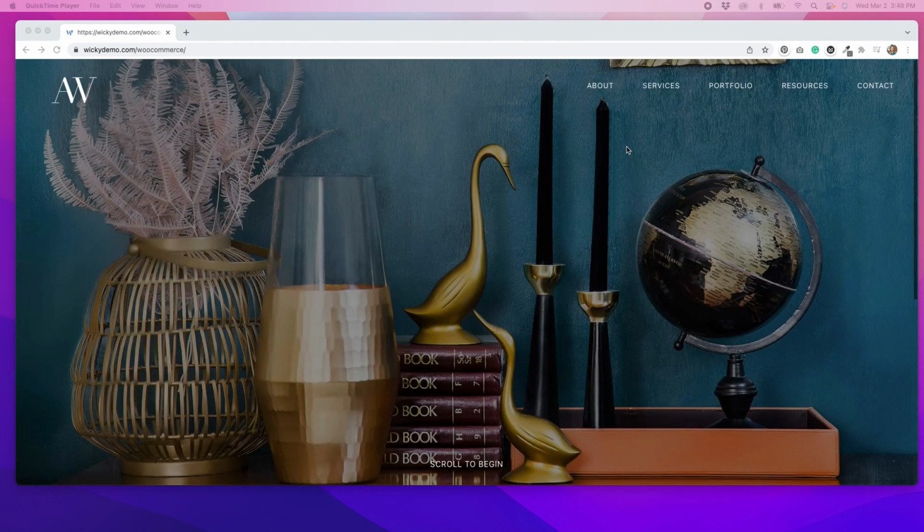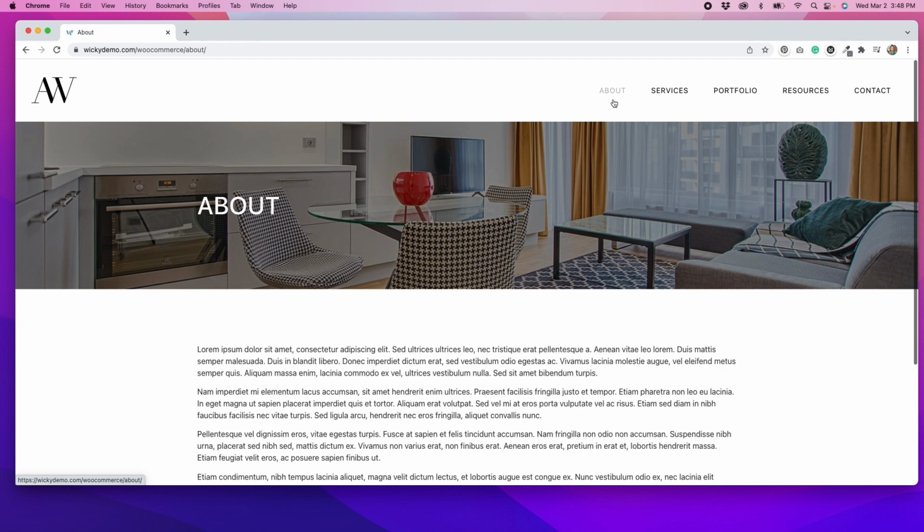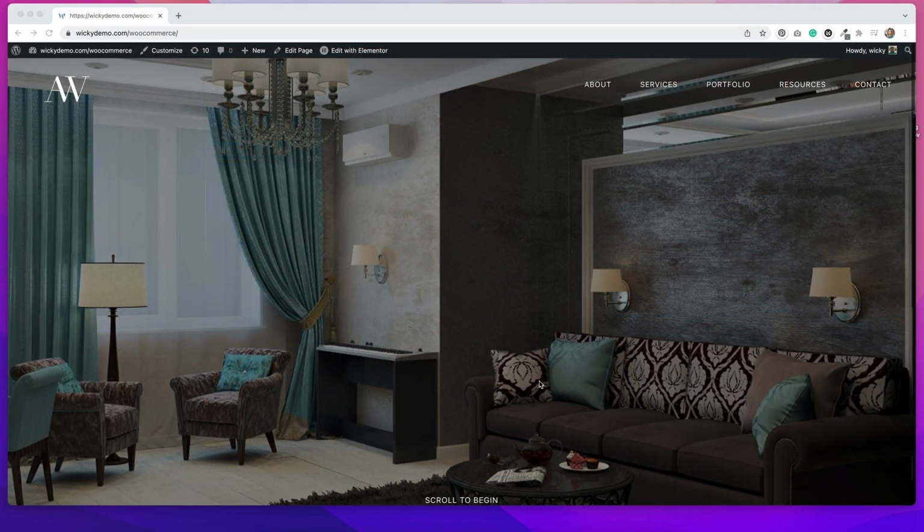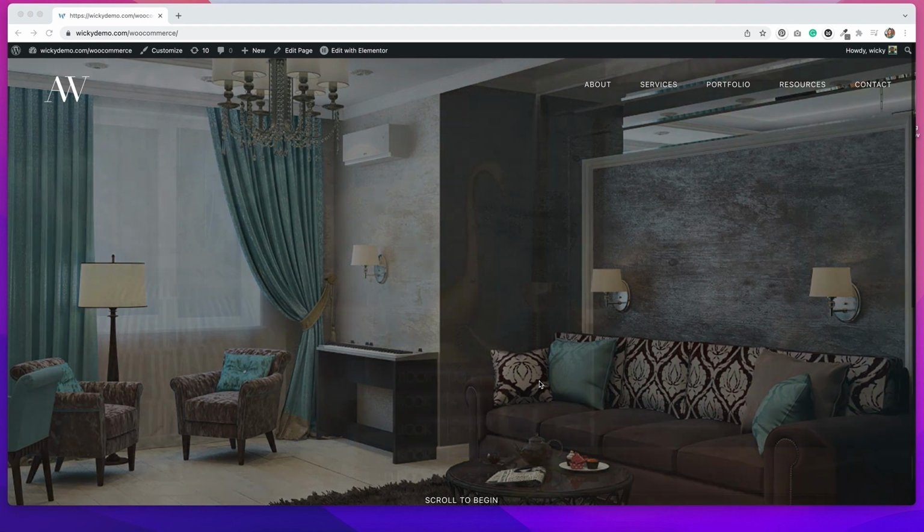By creating two headers, one just for the homepage and one for the other pages, we can achieve this exact design we want. And today I'm going to show you exactly how to do that with Elementor Pro. Let's get started. We're going to use this example that I created as our tutorial, and I'm going to show you how I created two different headers.